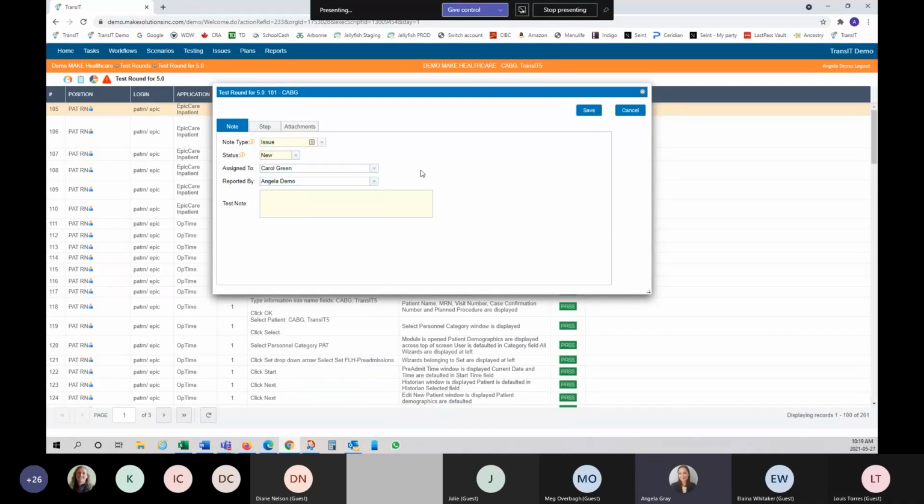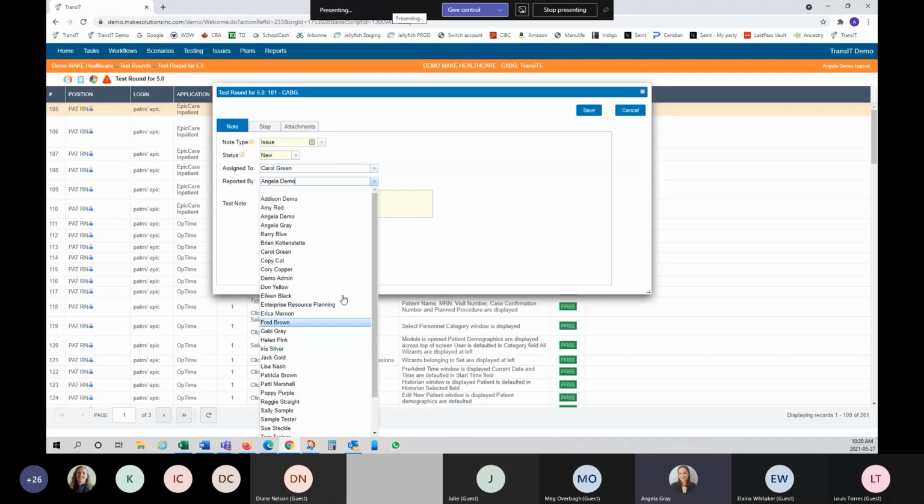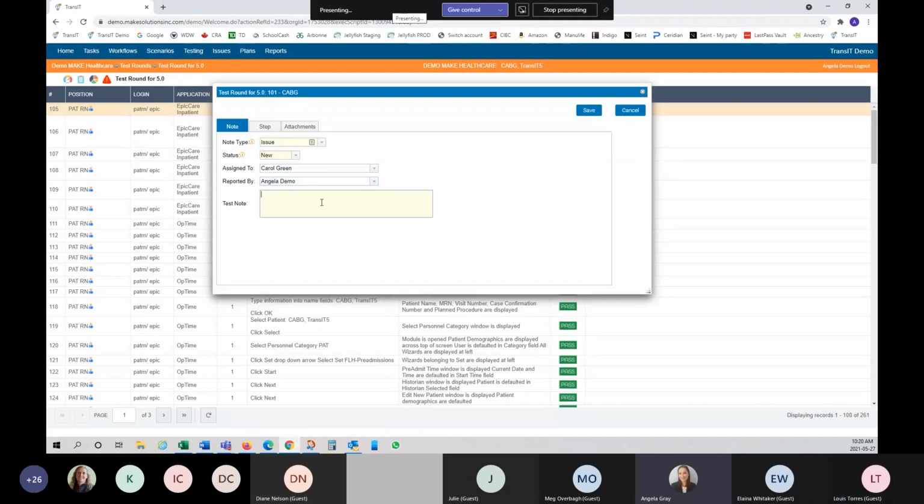In 4.x transit, you could type into these fields. So even if the person or the team didn't exist inside transit, you could still just free type into there. Now you cannot. So if there's something that's missing from your fields here, then you would need to touch base with someone who is the administrator within your organization at transit, and they can add that for you. But you can still change the reported by as well, and type whatever you need to into the test note.